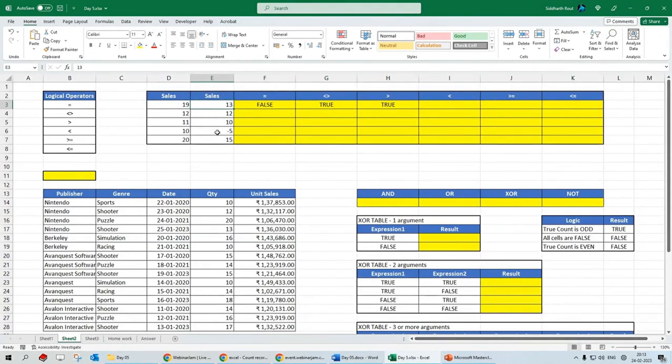Now, coming to numbers. Just like I typed =D3=E3, you can also do that with numbers. =1=1. If you press enter, it will give you true because 1 is equal to 1. Similarly, if you do =1<>1, you will get false because 1 is equal to 1. That's how you get this.